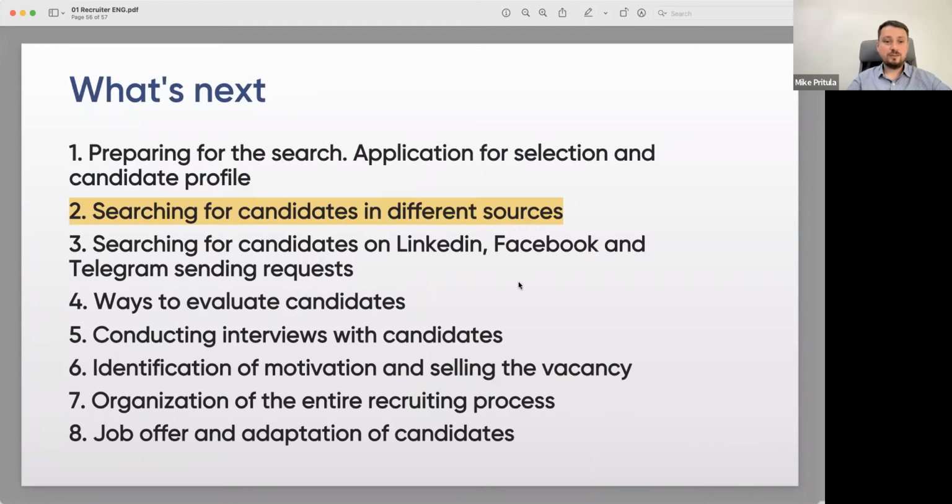Great. What's next? Next time, we will talk about searching for candidates in different sources, and then we have a separate class for searching candidates on LinkedIn, Facebook, Telegram, and sending requests. And we will talk about the basics of sourcing, right? So we will learn how to make Boolean search and X-ray search at the very basic level.